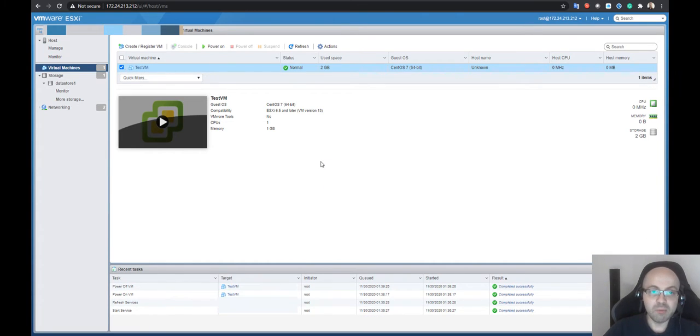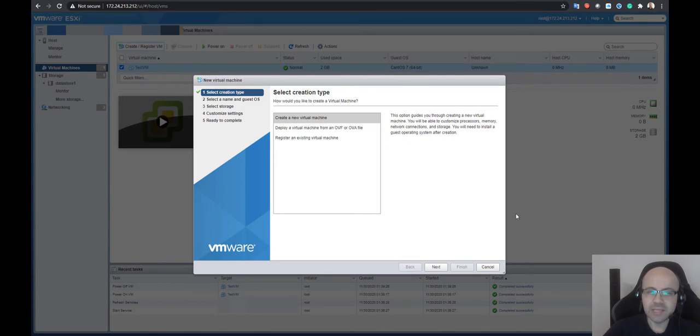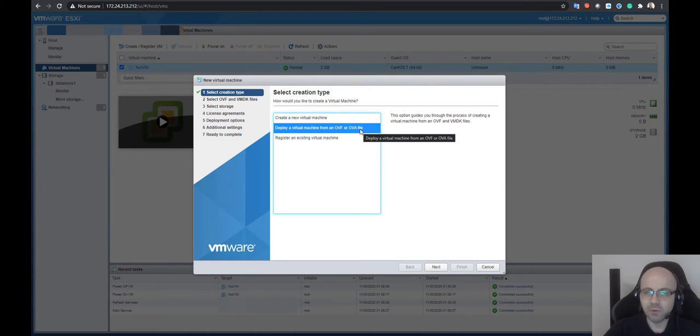So let's see how we make a new machine. We are clicking on the Create button, and here we have a bunch of options. So we can use OVF or OVA files. These are images. Basically, they're templates or specific images which were prepared in advance.